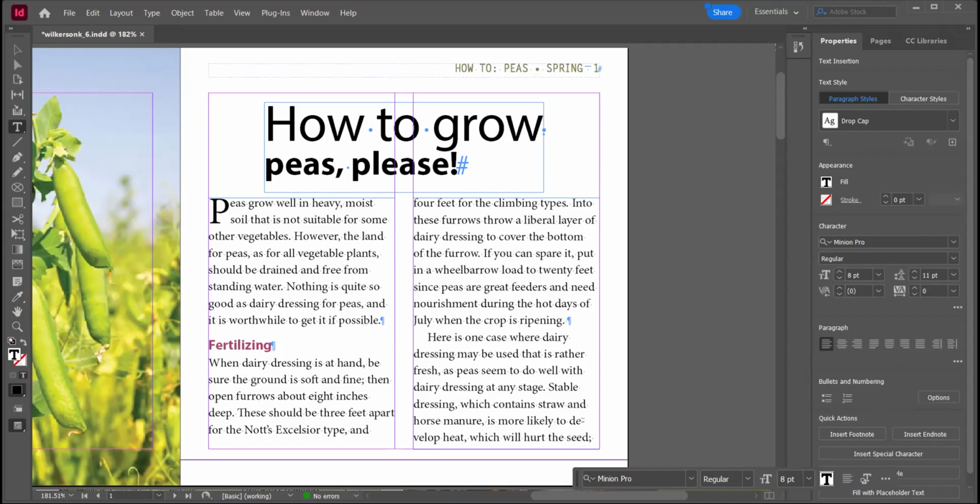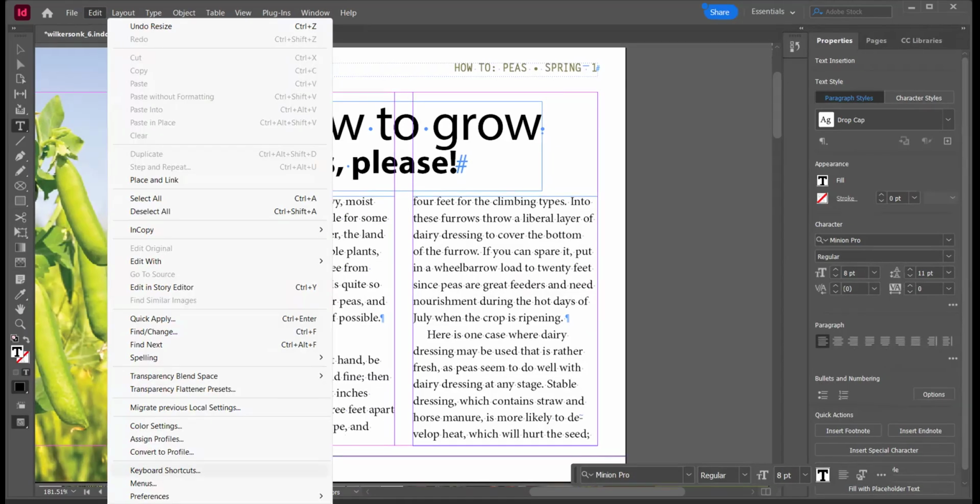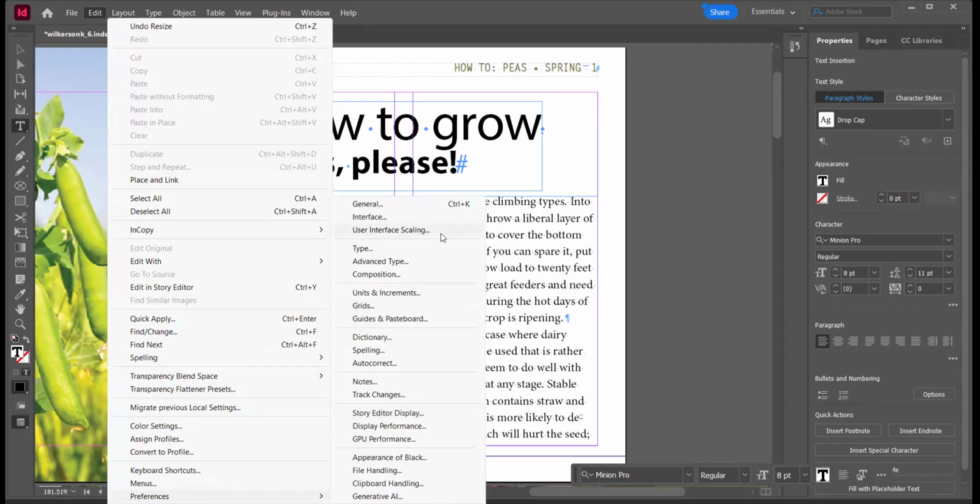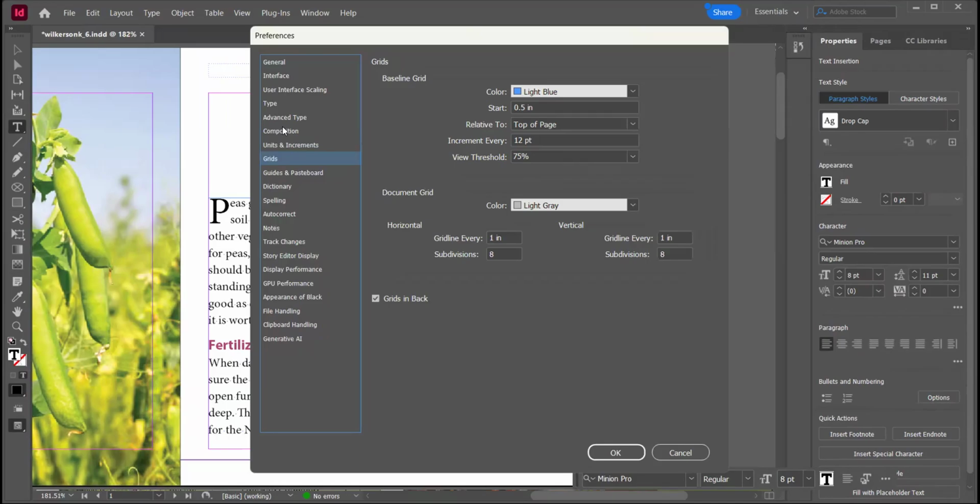Okay, now I'm going to come up here to edit, preferences, grids here. Okay, and now I'm going to click on baseline grid. Okay, this is baseline. Okay, it's light blue. I'm going to keep that. I'm going to make my start field 0. Okay, then I'm going to tab relative to top of page, fine, increment every 11 point.